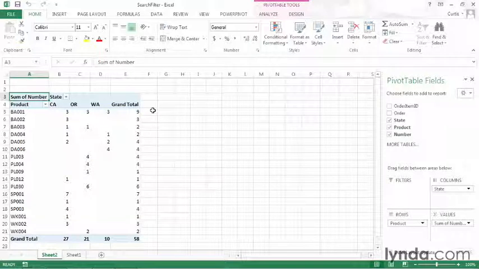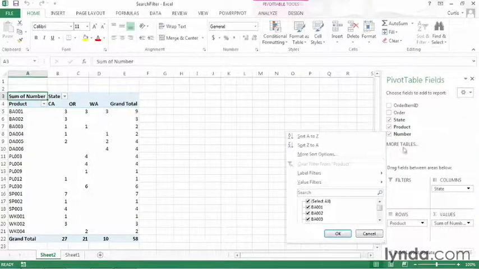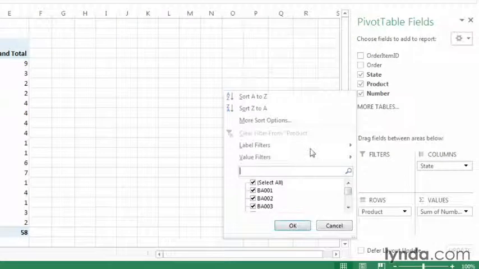I want to filter based on the values in the product field, so I'll go over to the pivot table fields pane, position the mouse pointer over the product field header, click the downward pointing black triangle that appears, and then click in the search box. Now inside the search box, I can start typing characters that appear in sequence in the values that I want to display. So let's say, for example, that I only wanted to display products that are part of the play department. Those products start with the letters PL.